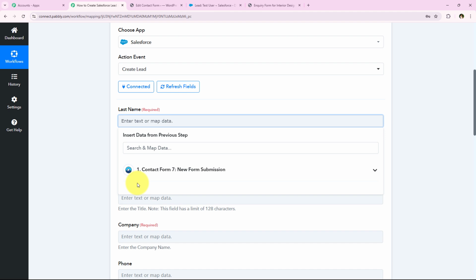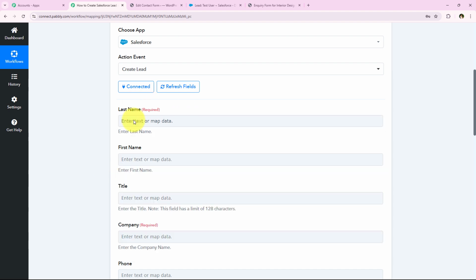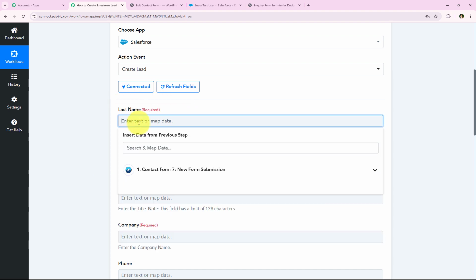So we are going to map the details from the response of our trigger application only. And as soon as we map these details, my details will automatically turn dynamic and change with every new response received. So let me explain mapping with a really simple example.